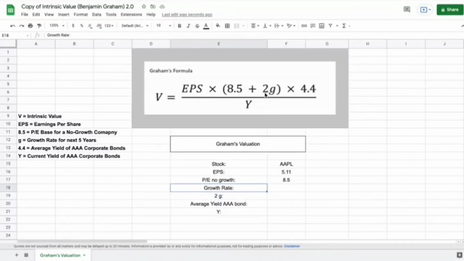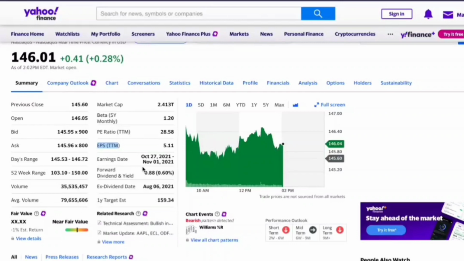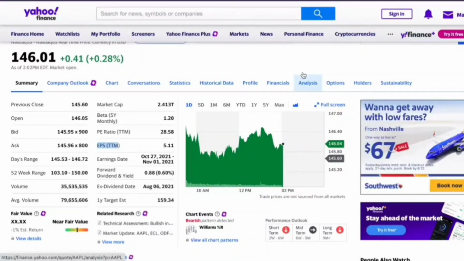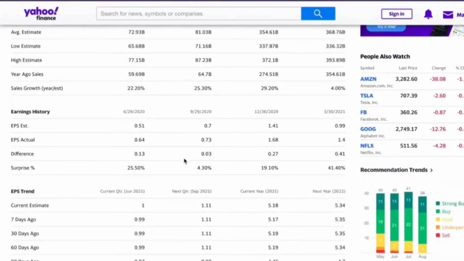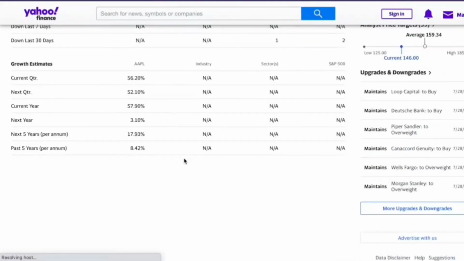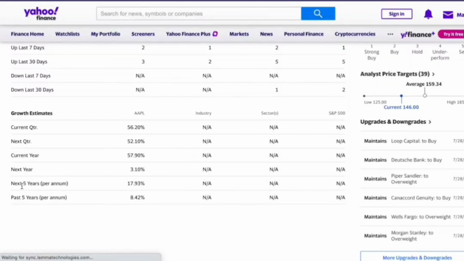So he went ahead and made the growth rate 2G. So this G stands for growth rate. So we're going to go back to Yahoo Finance. And the growth rate is not listed on this page right here. But if we come over here to analysis and click on this, we can scroll down here and we can see for about the next 5 years, we can see the growth rate.